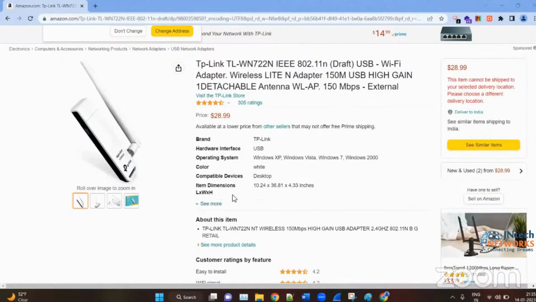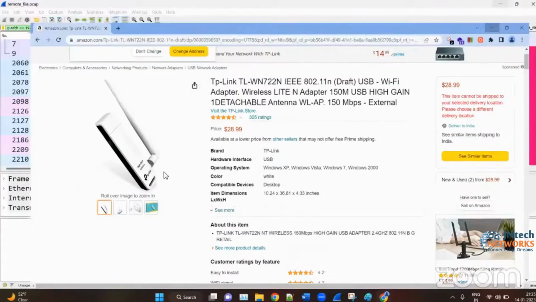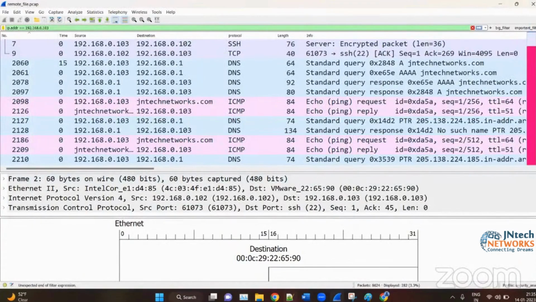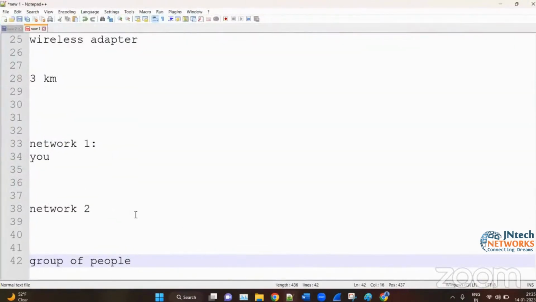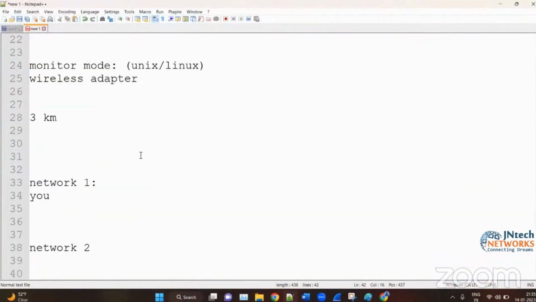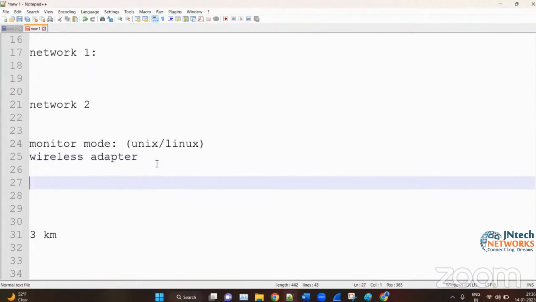TP-Link. I will share the URL in the group. And once I buy one of these, do they need to be configured separately, or are they plug and play? No, you have to configure that. There are videos for that on YouTube, or they have a manual with it, so you can configure. It is easy to configure. You can watch any YouTube video, or if there is any error, you can ping me anytime.